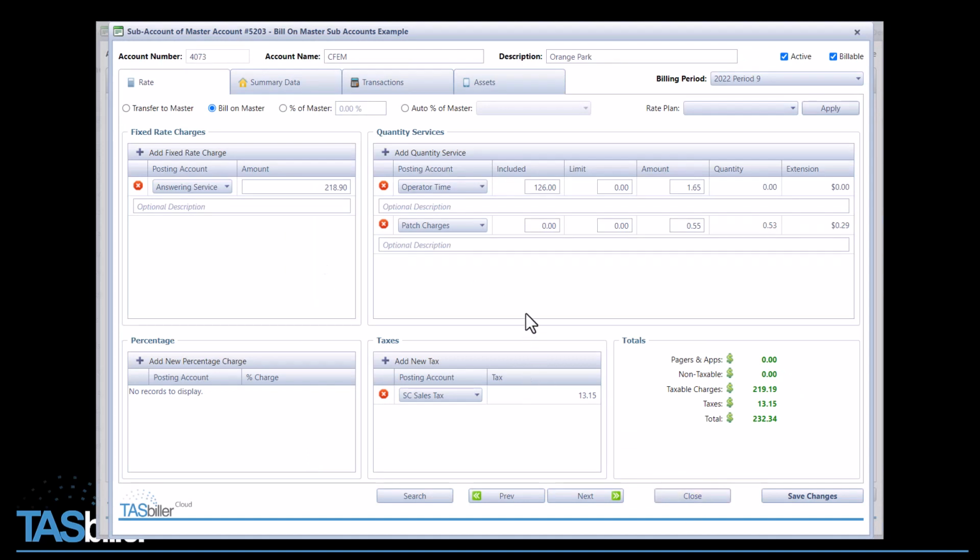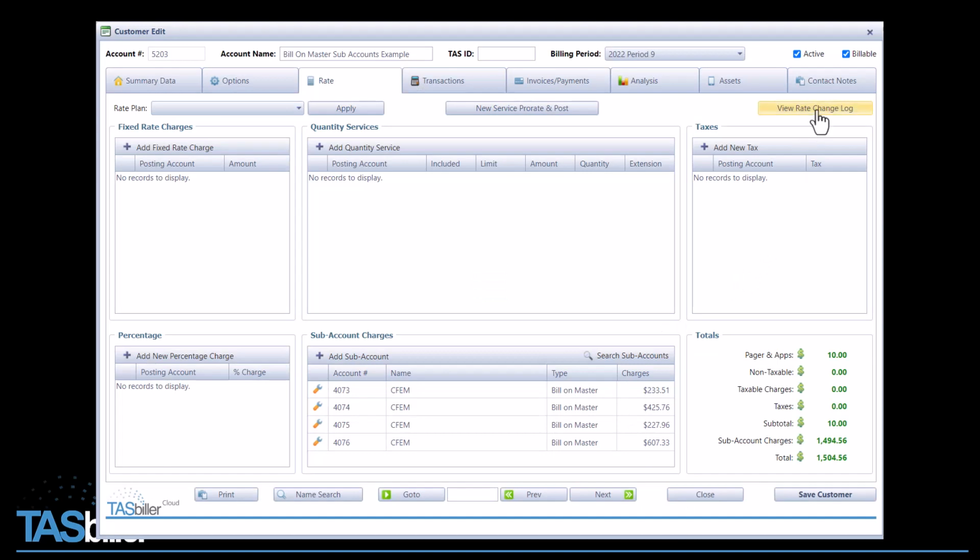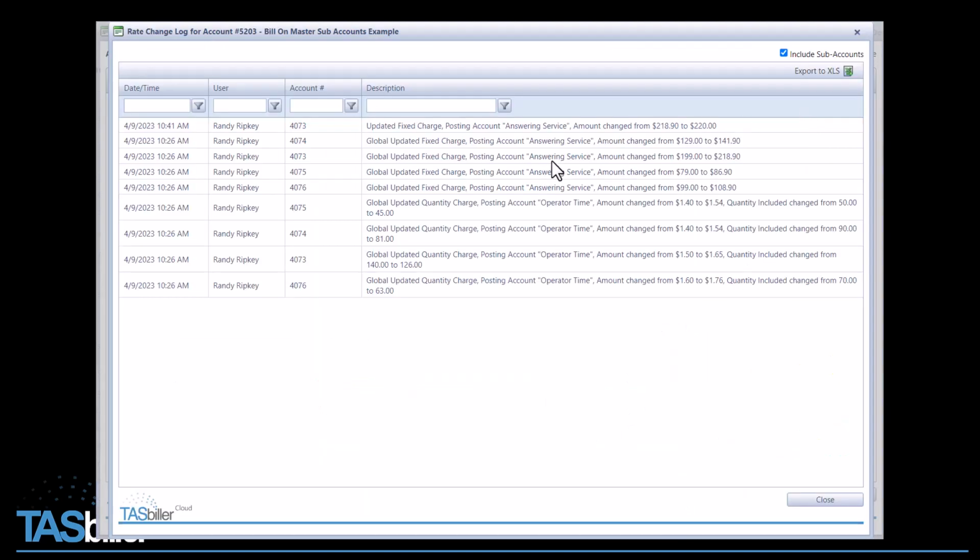Now also note that any change that we make manually will also be logged. So say I want to change this base rate to 220 and save it. And when I go back to my log, you can see that on this date, at this time, the user changed the answering service base rate from 218.90 to 220. So anytime you make a rate change to a client's rate tab, it will be logged immediately, so you know who did it and when they did it and exactly what they did.